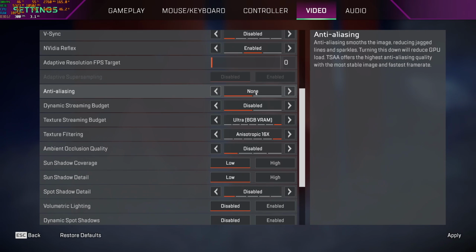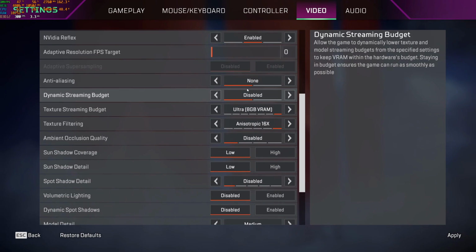After that, we're going to go to anti-aliasing, go with none. Honestly, in this game, you just have two options. This one is very blurry, TSAA, so I recommend to go with none and you will gain a nice 4% boost in your FPS.